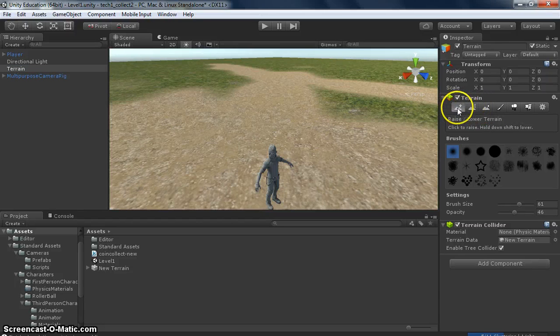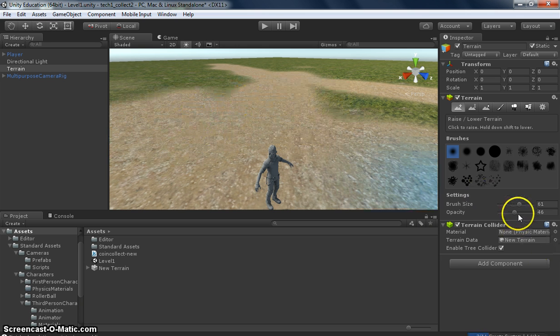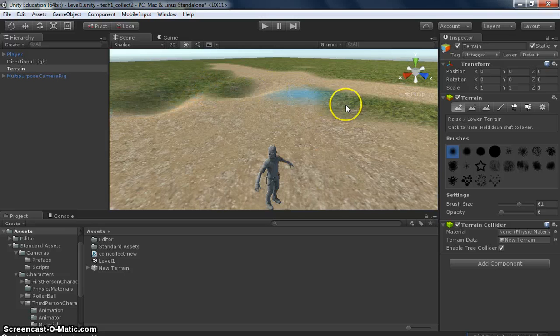when we use the raise and lower option, if I hold shift, I can actually push down into the ground, making ravines and stuff. Be careful you don't make a place your player can't get out of, because that's not a fun game to play. It's just frustrating. And how deep it's pushing is the opacity here, so if I put that really low, we just kind of have little awkward hills. And if I let go of shift, I can raise up again, etc.